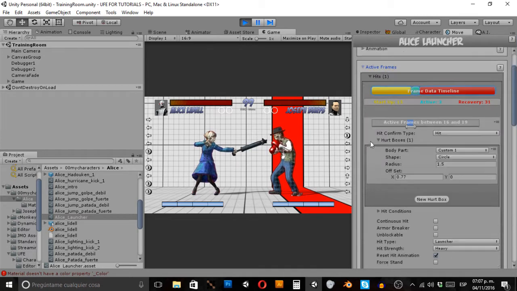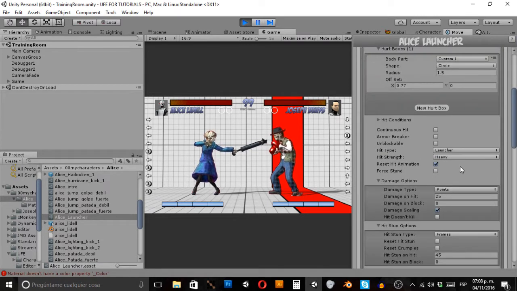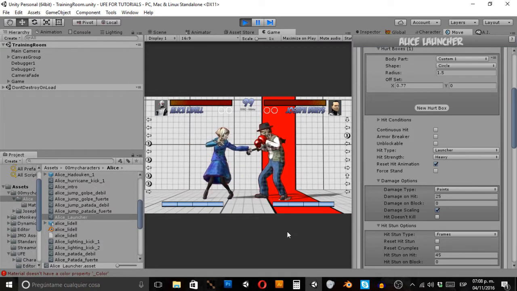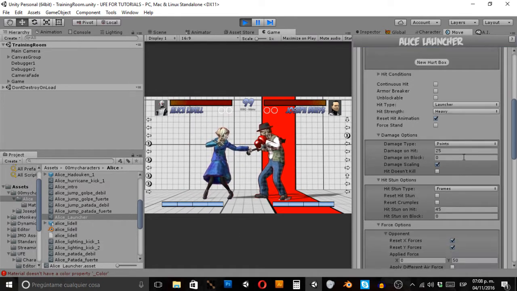In active frames, as you can see, I selected my hit type as launcher. This tells UEFI that the animation that our opponent is going to is the launcher animation that we can define in the basic animation sections. The strength, well, I put heavy, so the hit has a stronger spark.